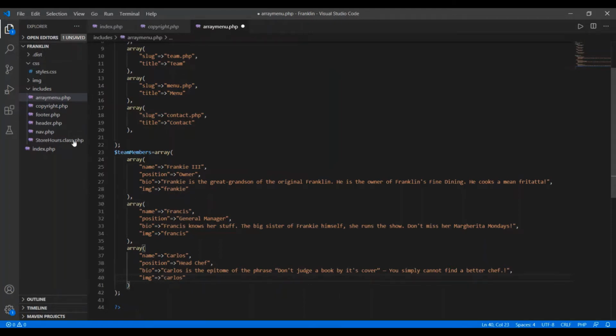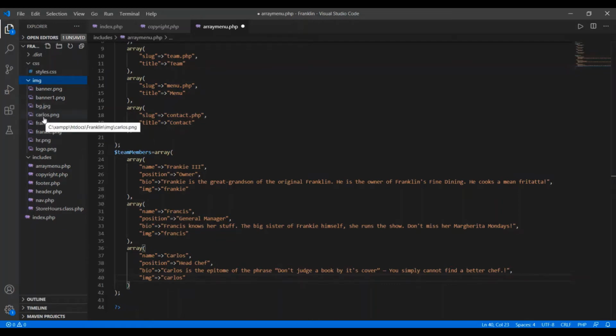I just wanted to insert images over there, so my image files are stored in the image folder, and here are the names of the files. In the name of Carlos I just wanted to display the image as Carlos, so I have to give Carlos here. In the case of Frankie and Francis, I have 3 files with the names carlos.png, francis.png, frankie.png. So I just wanted to include these images, and for that I have created an array.